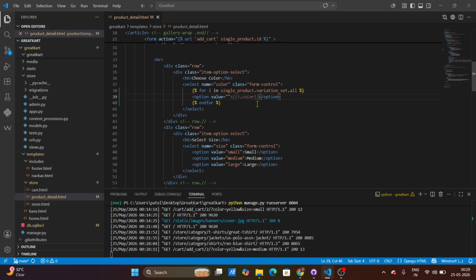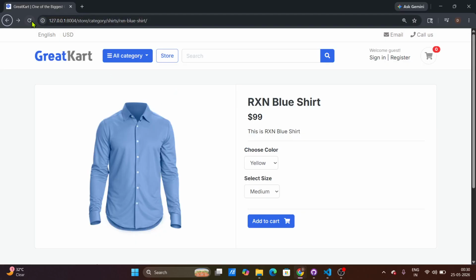and use here i dot variation value. And this same variation value we will use in our value. Okay, so let's see what happens.